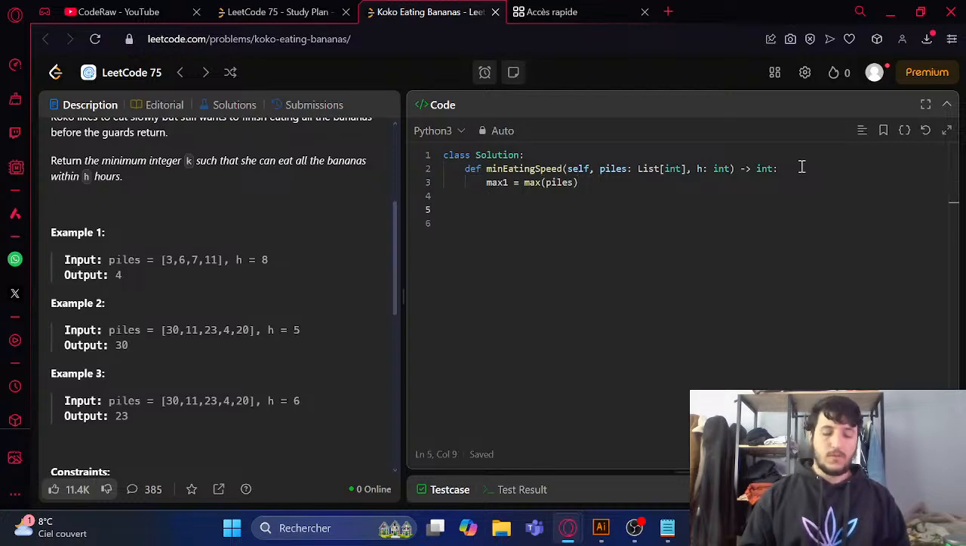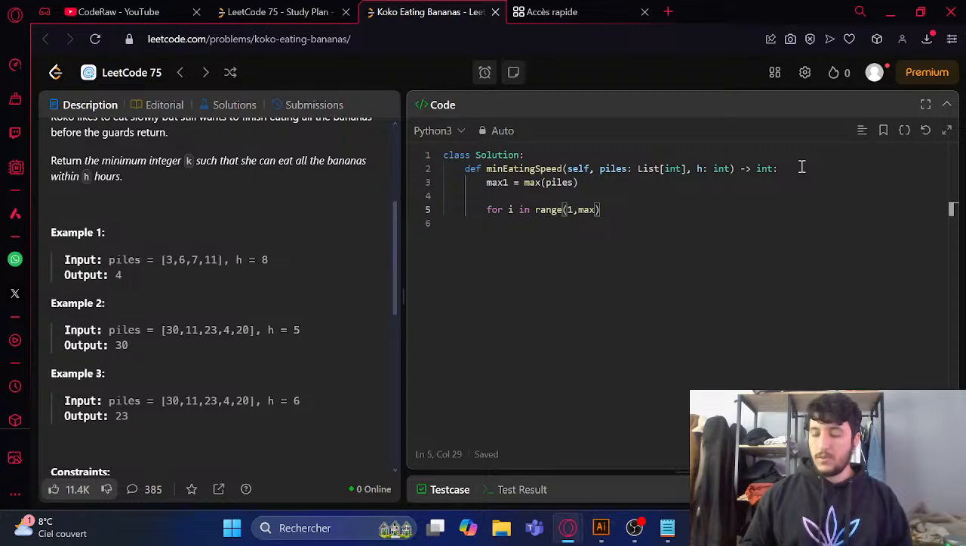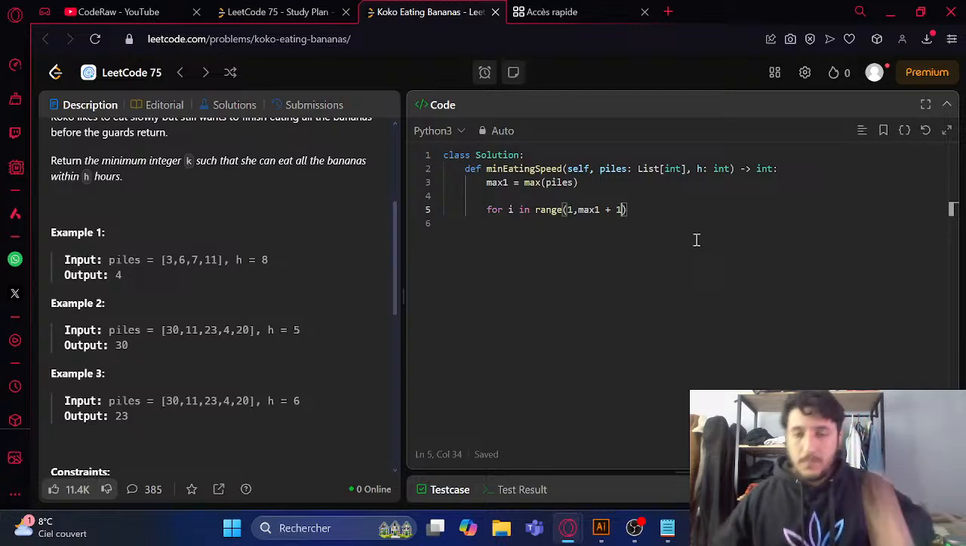And then for i in range of 1 to max1 plus 1, to make the max included.